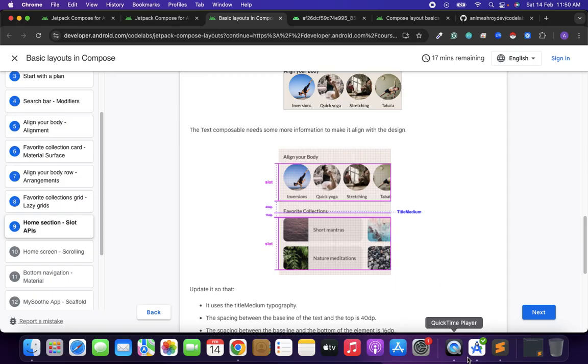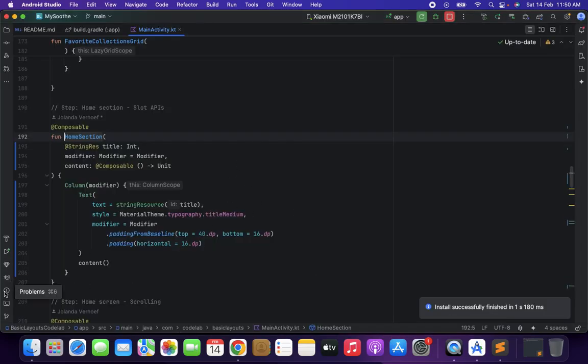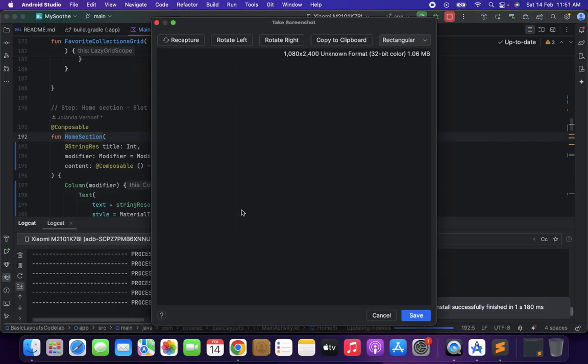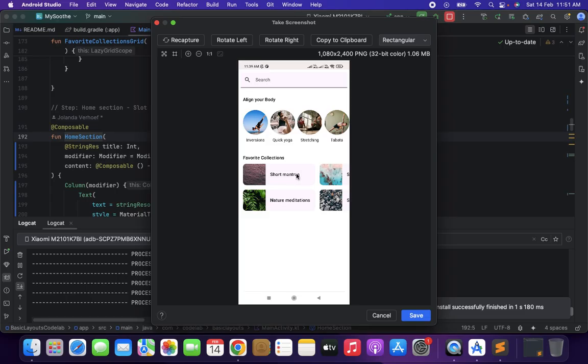I have to remove this. Let me show you how this application currently looks like. I need to remove this kind of spacing. It doesn't look good.